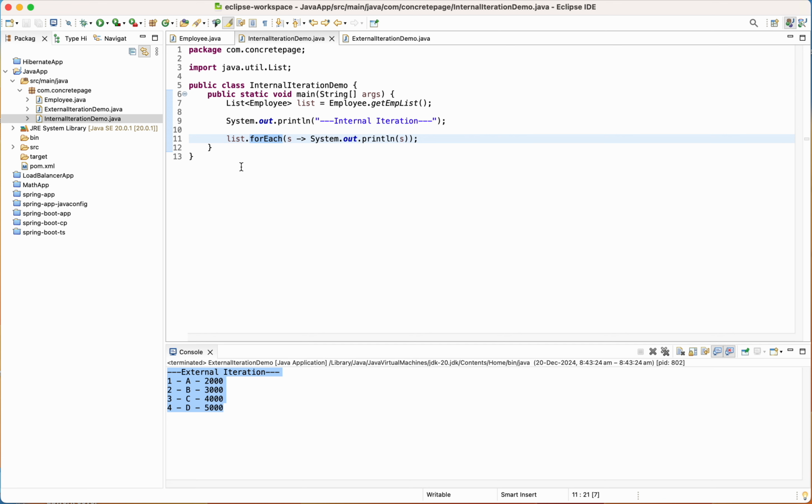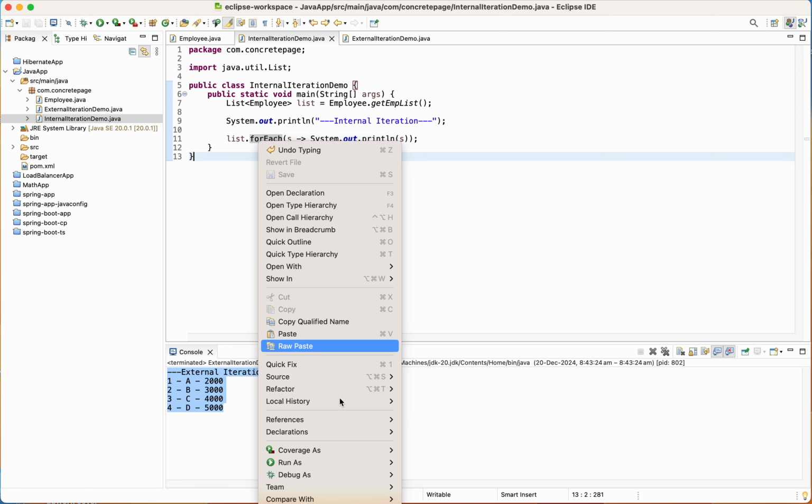For each method is available in every collection, map, set, list. So use for each method and use the lambda expression in this way. For the list, here we need to pass the consumer. This is the lambda expression, and then it iterates in the same way as we iterate externally using for loop.